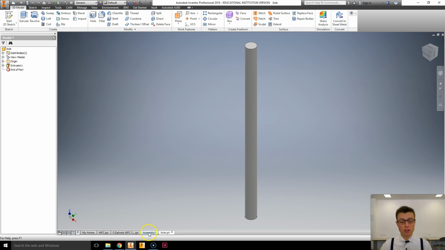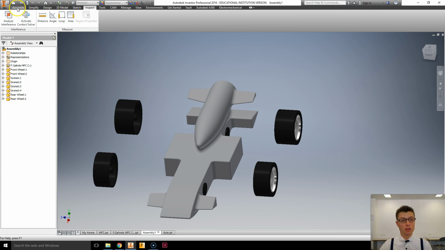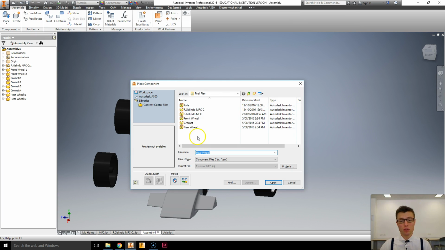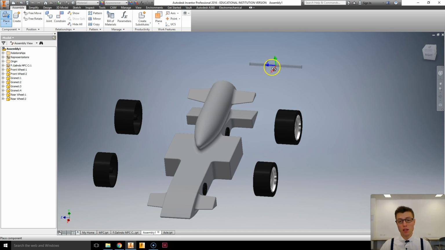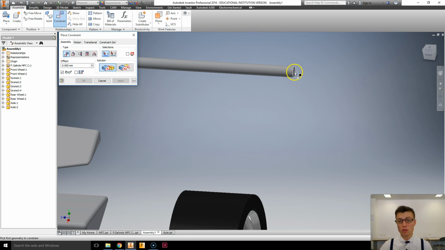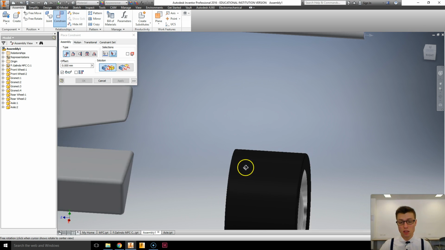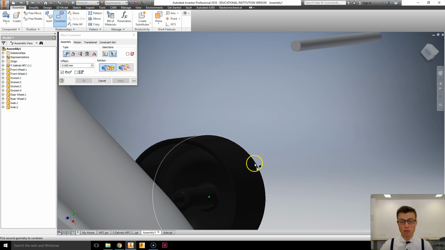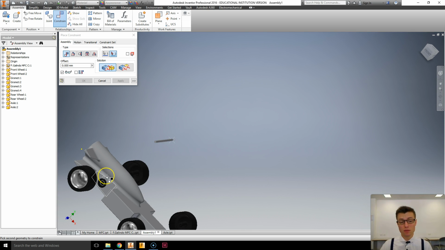Saving it now, going back to my assembly, going Assemble, Place Component, selecting my axle, and just placing 2 in roughly the right area in this viewpoint. I'm going to constrain that in now. With the constraint, one of the things I'm going to make sure I do is actually constrain that surface there to the inside again of this axle hole, which will probably mean I need to make this invisible all over again. Not too hard now that we know how.